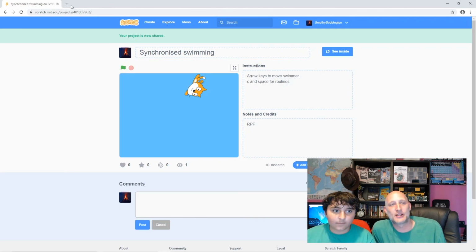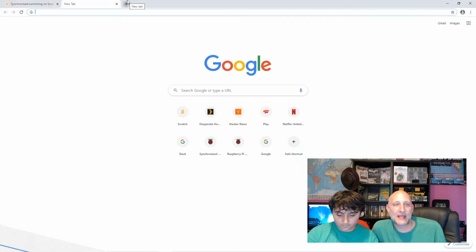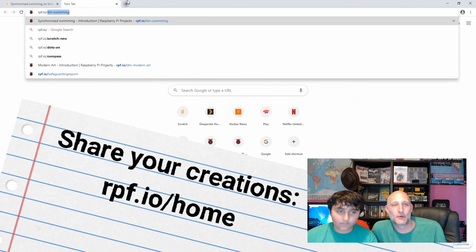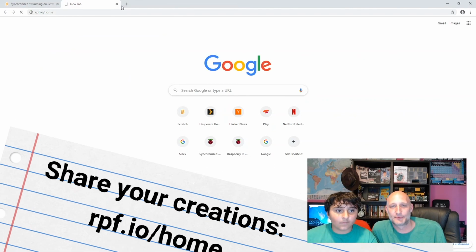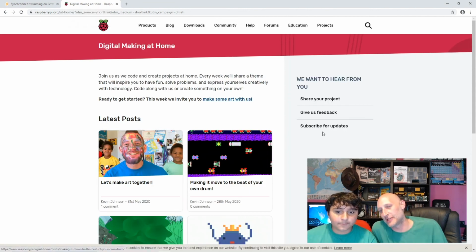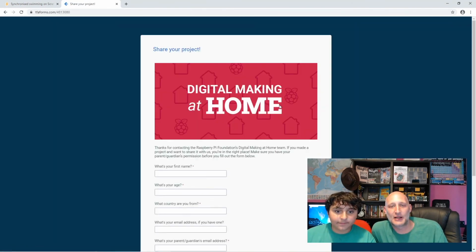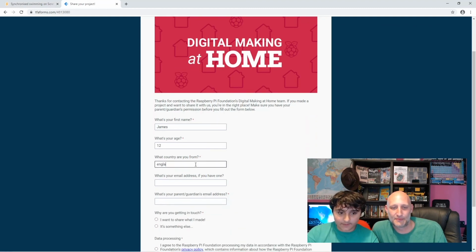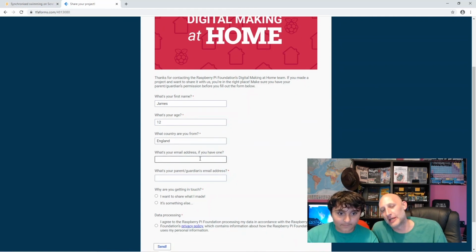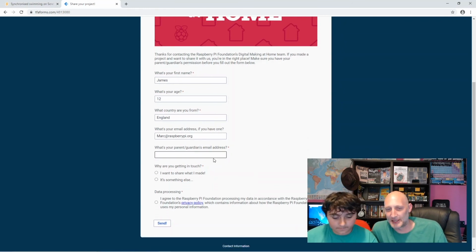And now what he's going to do is he's going to open a new tab and go to rpf.io/home. There you go. Excellent. And then over on the right, you see that Share Your Project? Share Your Project, yep. Click on Share Project and he can type in his name. So I'm from England. Capital E, please. Just put in my email address, mark@raspberrypi.org. And guys, if you're under 13, please use a parent's email address for this. And then mark@raspberrypi again.